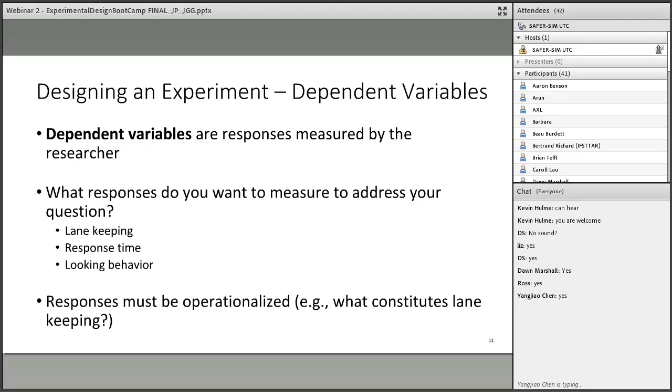One thing here that you need to keep in mind is that your responses must be operationalized. Sometimes that's easy, so if it's did they crash or not crash, you can pretty much tell what's going to be a crash and what's not a crash. But something like lane keeping can be a little bit more tricky. So you need to think about what's the definition of lane keeping. How far out of the lane or close to the edge of the lane can they be in order to be said to still be in the lane, or there you could actually measure sort of their continuous position as they're driving as well.